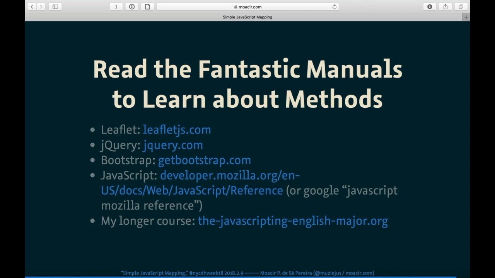And then at the end here is a link to my longer course that also uses Could Be as an example, the JavaScripting English Major, which is a 15-session course for undergraduate students in the humanities to learn how to use JavaScript.